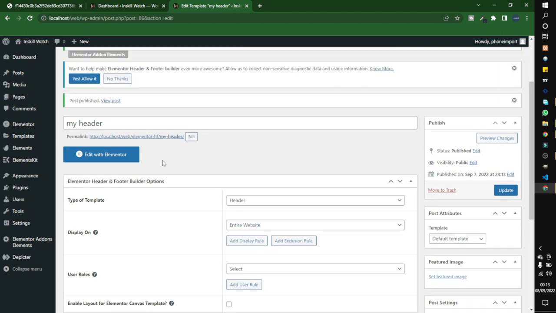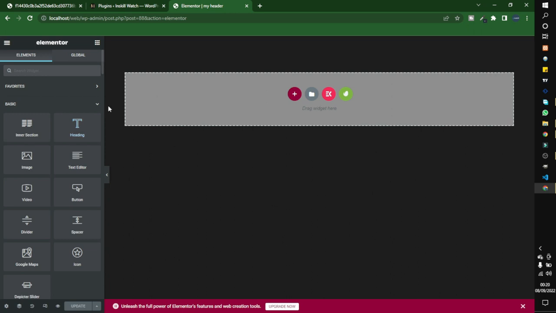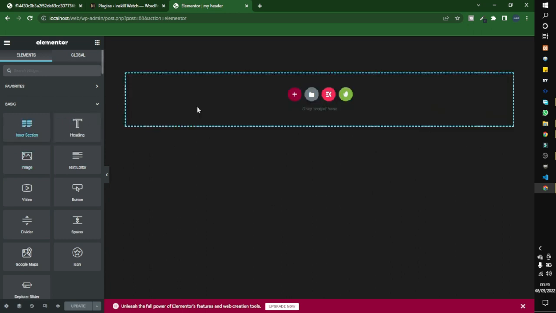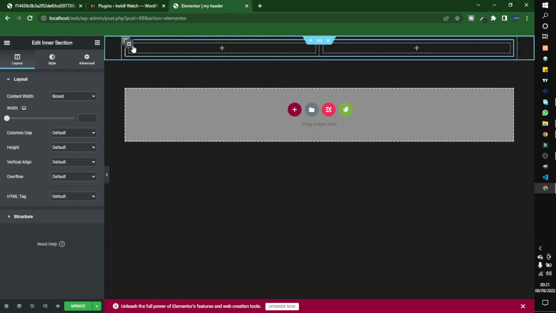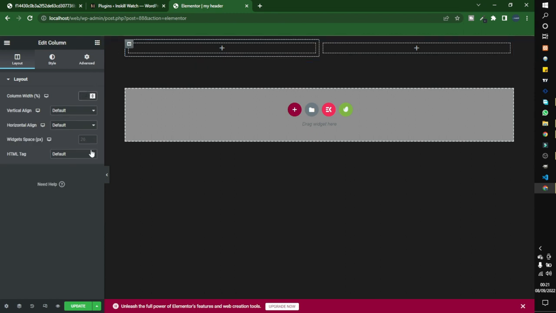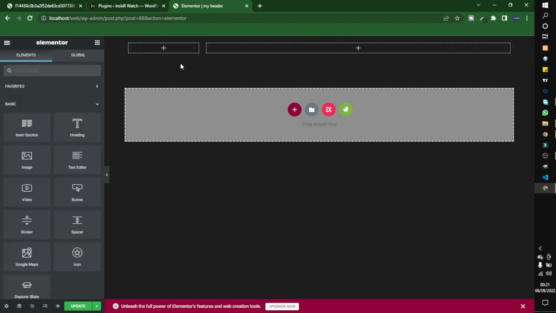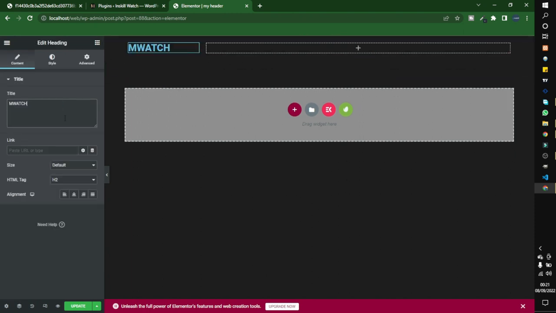After publishing it, just come to edit with Elementor to edit and create your header. I'm going to drag in an inner section right here first. What I want to do is select the first box, and I'm just going to make this, let's say, 20%, something like this. If you have a logo, you can use image. If you don't have a logo, just use text. I'm going to use text. I'm just going to give it this name.